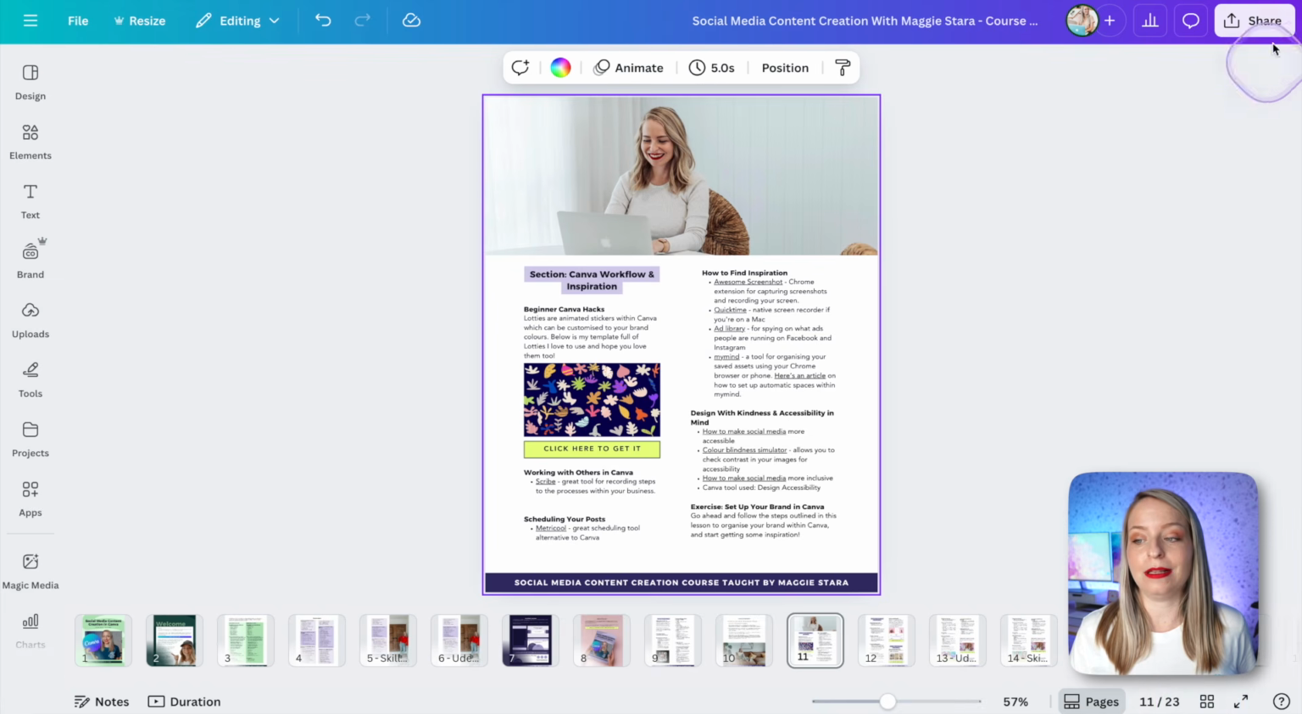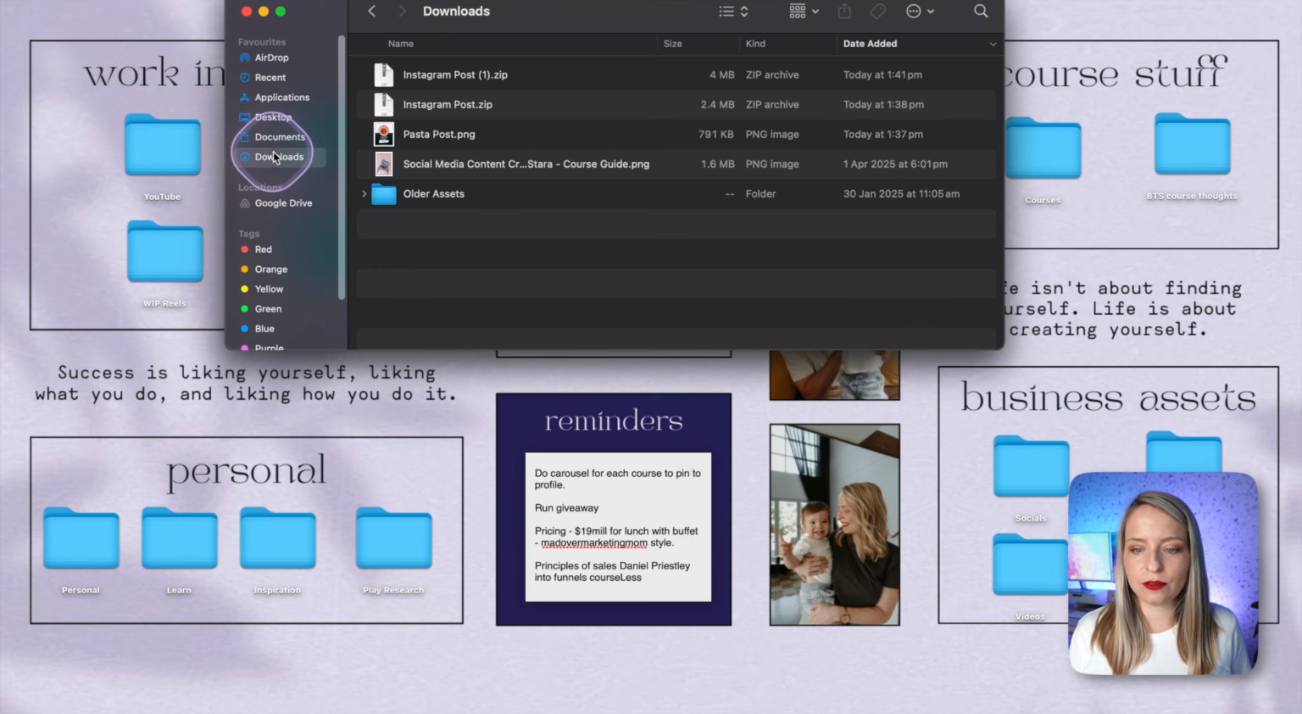And it allows you to then go to share, and you could go to PDF and select only the pages that you want, because you've had this nice top-down look at what pages are in your document. So now I'm just going to open my downloads folder so we can have a look at how everything downloaded from within Canva.